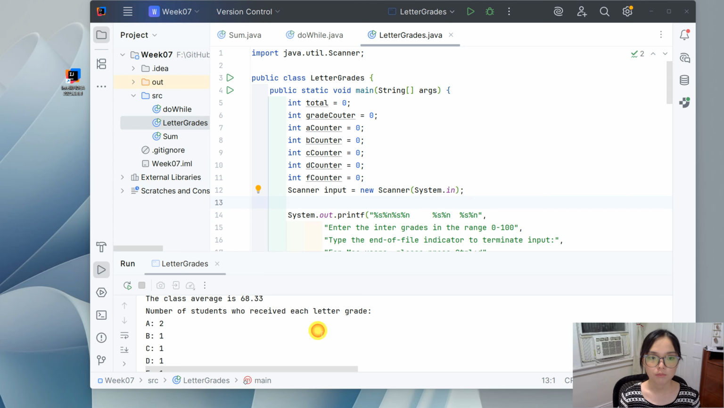Hello and welcome to this mini lab. In this mini lab, we will implement some applications of the logical operators. Let's take letter grades as an example.